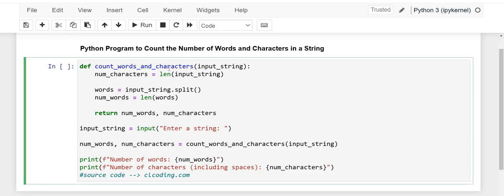Here in the first line, this line defines a function count_words_and_characters that takes a single parameter input_string. Here input_string is expected to be a string whose words and characters will be counted.